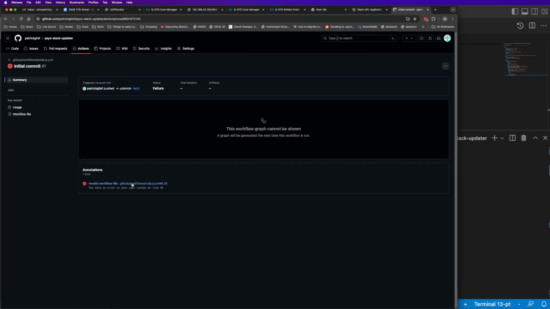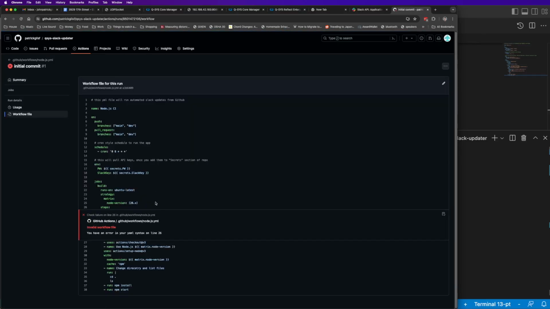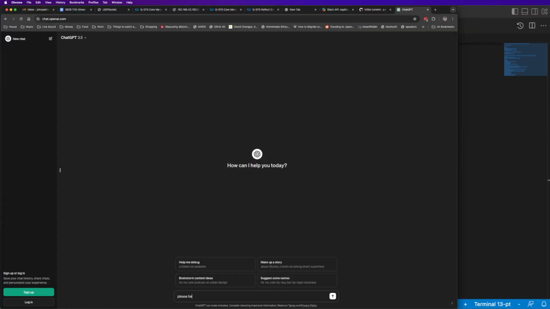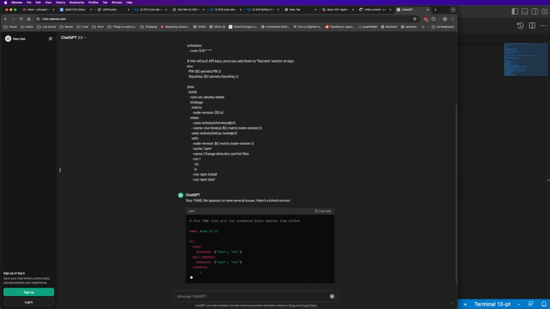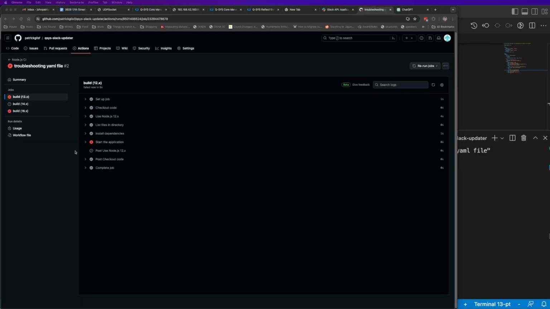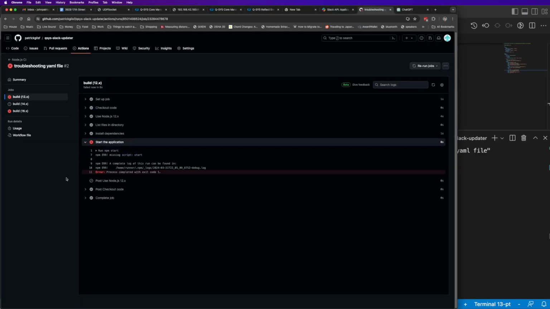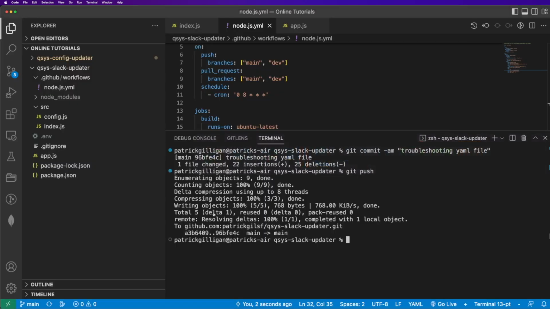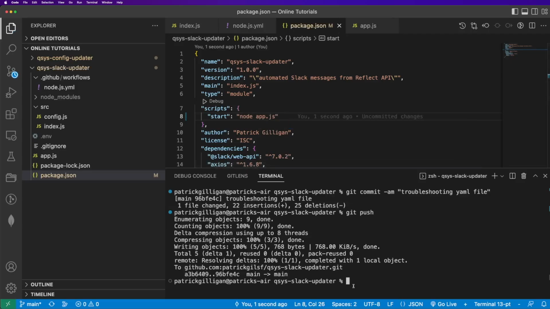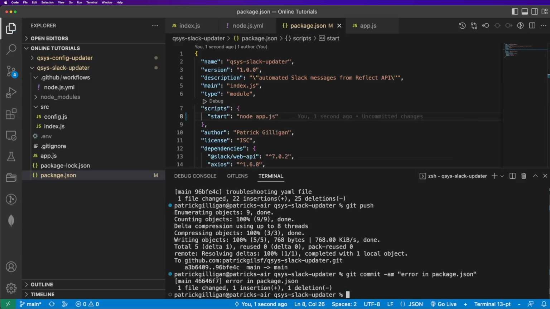The first one says that I have a syntax error on line 26, but when I look at line 26, it looks all good to me. Seems like a good occasion to hop over to ChatGPT and see what kind of help it can give me with this YAML file. ChatGPT helped with one issue, but it created another. We'll get to that in a second. Once I run it again, I can realize that in my package.json file, I forgot to tell npm start to run node app, so I need to fix that next. I'll commit that correction to GitHub and I'll try it again.